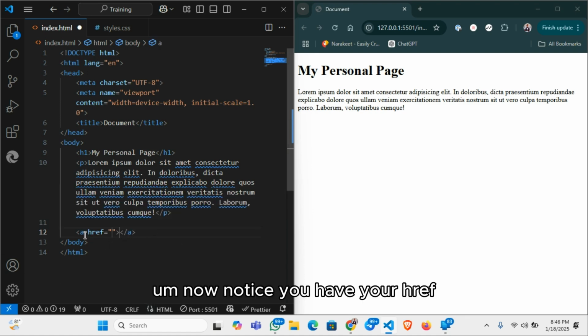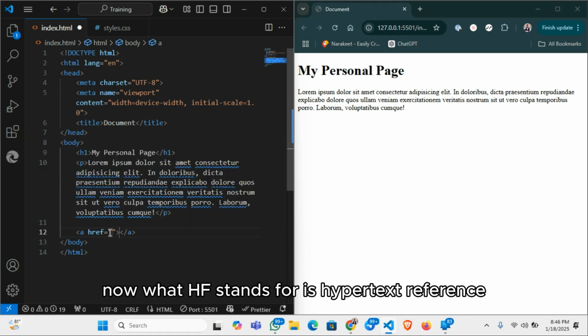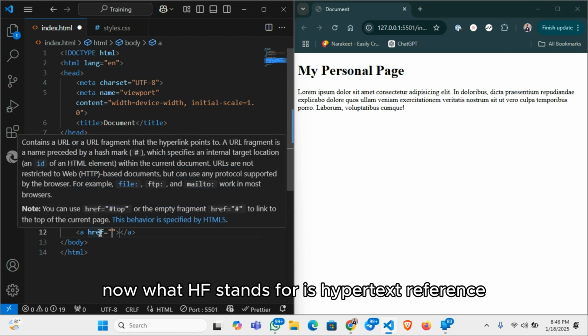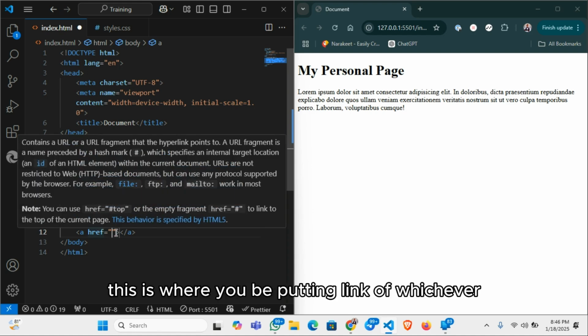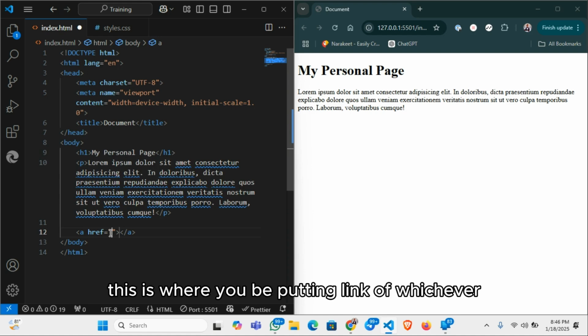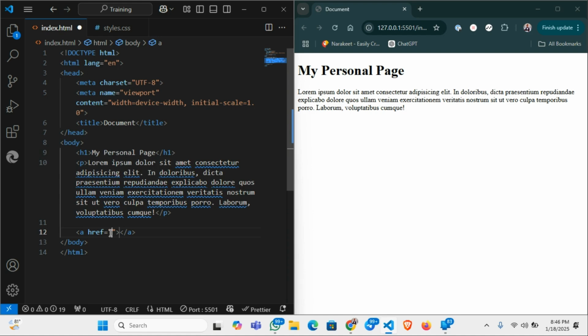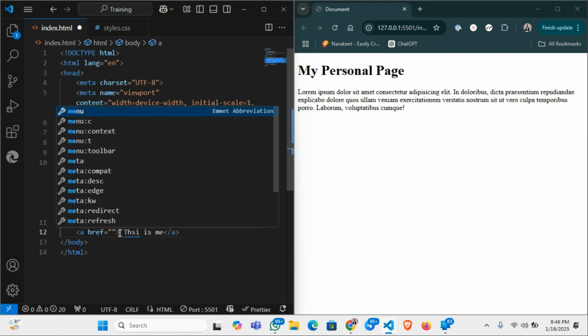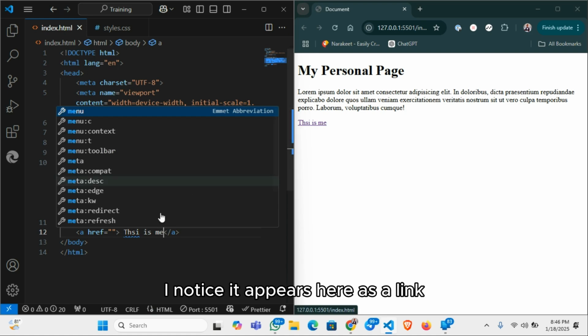Now notice you have here href. What href stands for is hypertext reference. This is where you'll be putting the link of whichever page you want to link to. So you can say, now notice it appears here as a link.